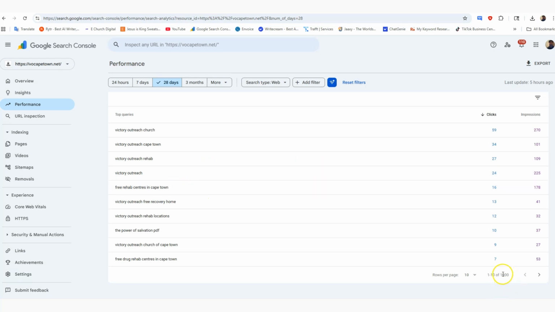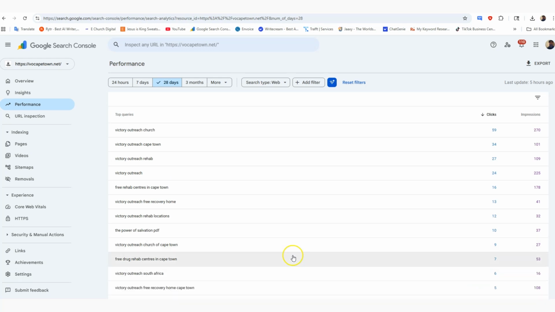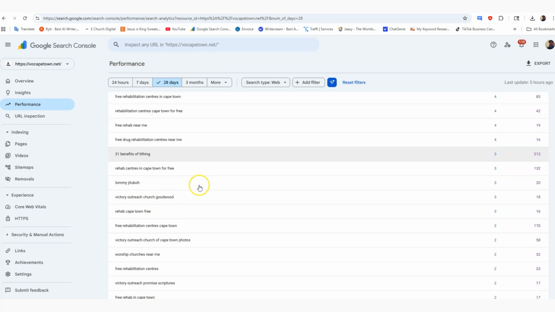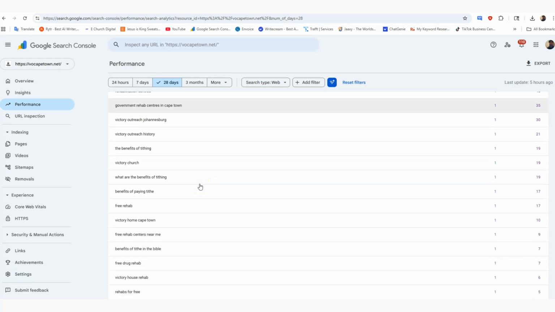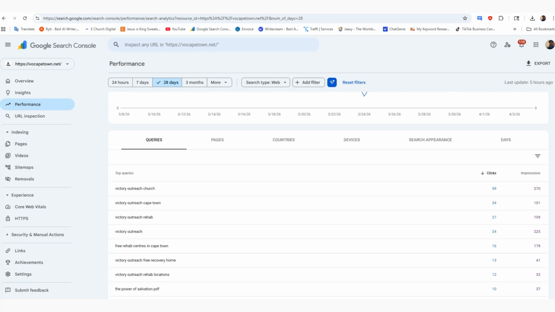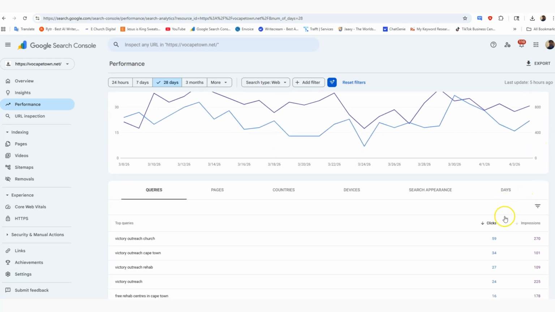If you go down here, you can see we're ranking for over 1,000 keywords. So if I tell Google, show me 250 keywords instead of only 10, look at all these keywords that we're ranking for. And this is how many impressions we've gotten right here and how many clicks we've gotten.